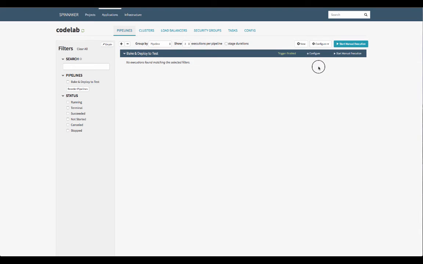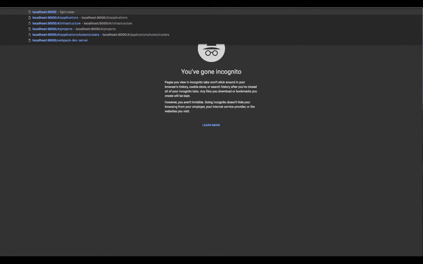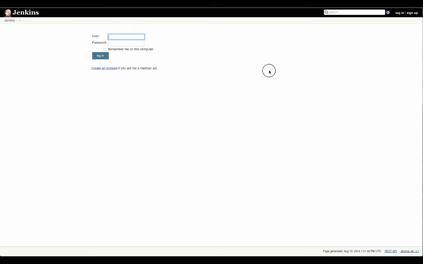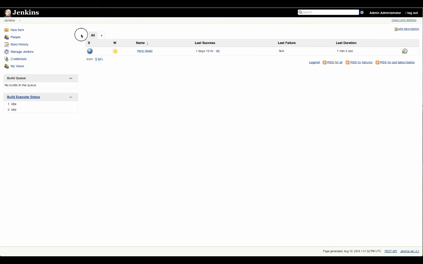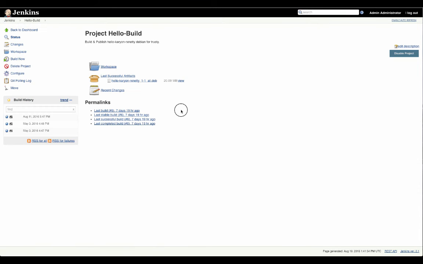I'll speed up this video periodically as the pipelines can take some time. Remember that the Jenkins UI is running on port 9090 and that the username and password are both admin. I'll manually trigger the Jenkins job, though we'll trigger it again with a git commit later on. After the job is run successfully, we should see our pipeline start inside Spinnaker.